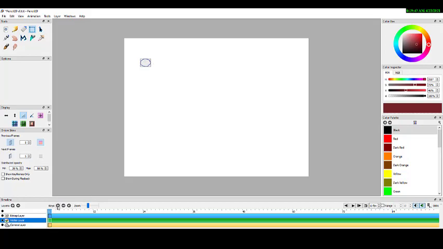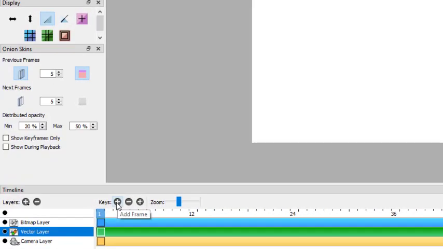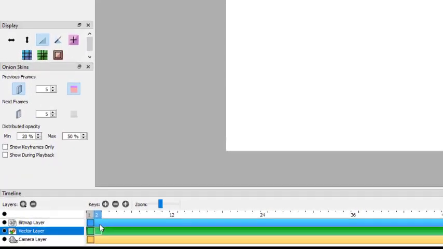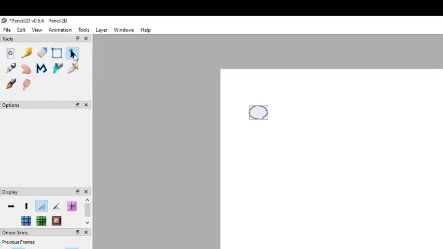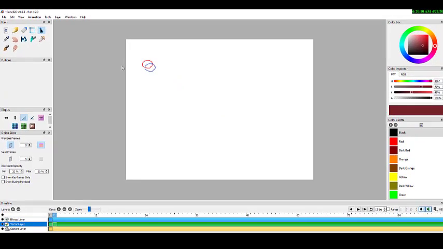Now I click on the next frame, so I come to frame 2. I'm still on the vector layer. Then I use Control V. Now you can see this has been pasted. Now I use this arrow tool, called the move tool. I take this and move it a little further. The advantage of using Control C, Control V is that we get the same shape again.